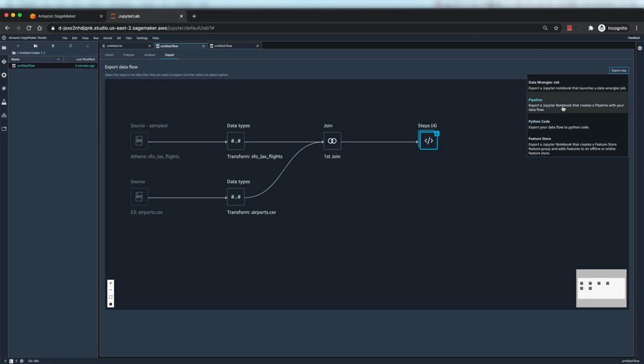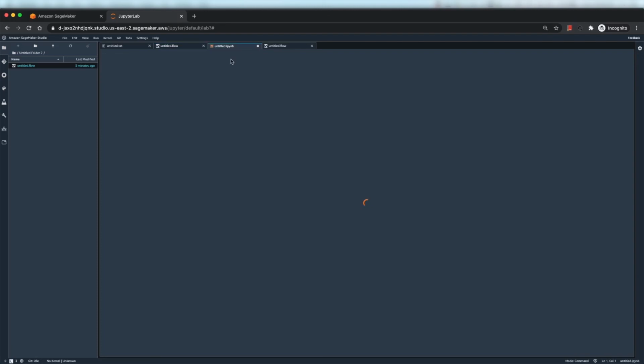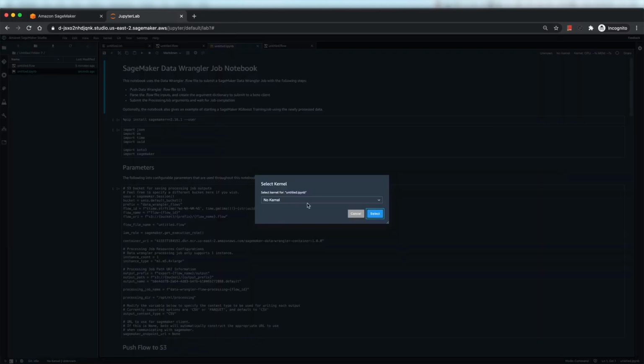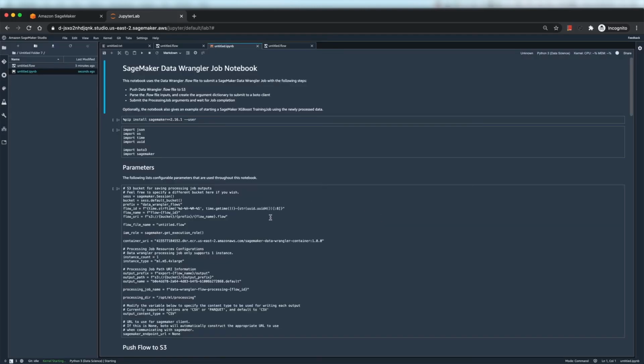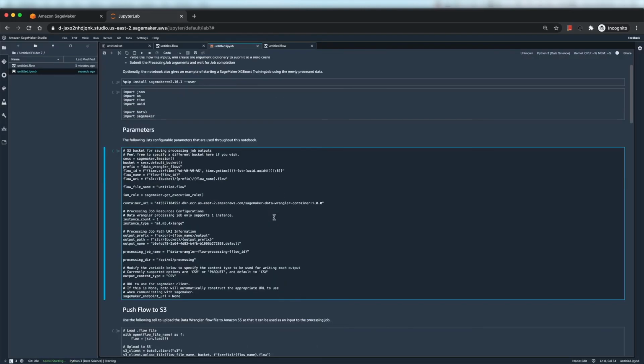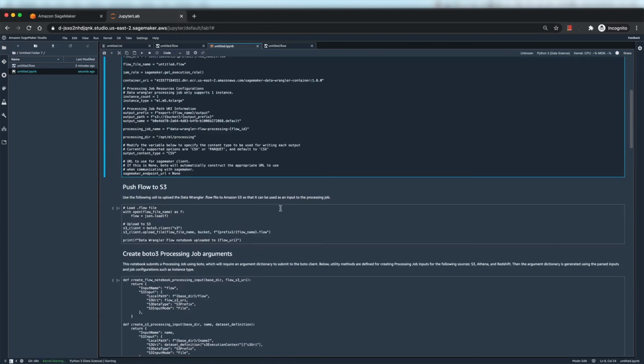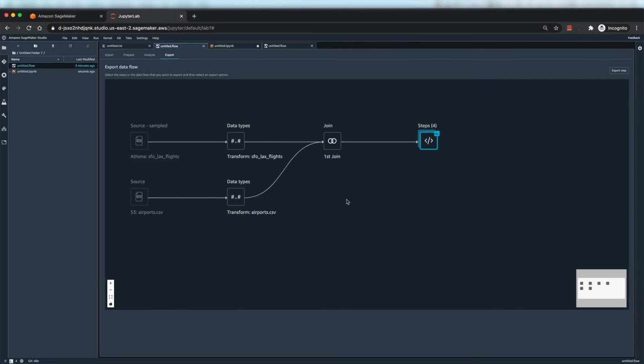Let's look at the notebook that runs the Data Wrangler job. Selecting the Data Wrangler job option will now open the notebook in a separate tab. Let's select the data science kernel. Running this entire notebook will kick off a processing job that'll execute all the data flow steps that we've authored in Data Wrangler.